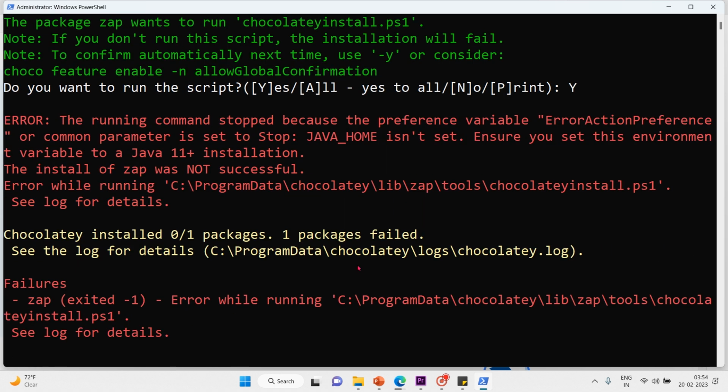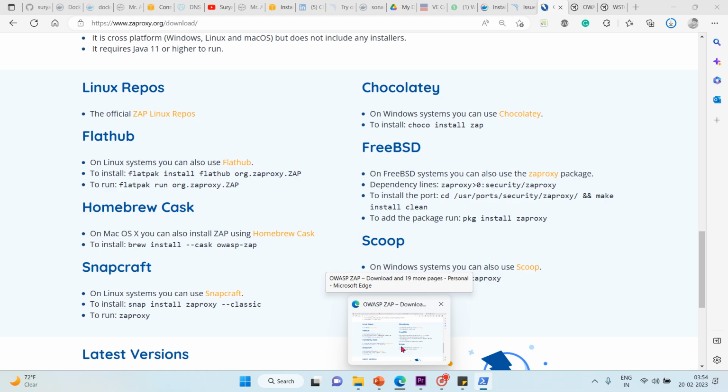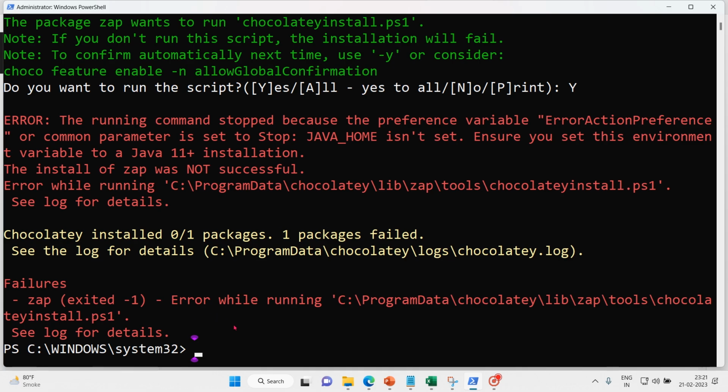Error: the running command stopped because the preference variable ErrorActionPreference or common parameter is set to Stop. JAVA_HOME isn't set. Ensure you set the environment variable to the Java 11 installation. The installation of Java was not successful. Okay, so Java is not available, so that's the reason we are unable to install this. I thought I had installed Java, so it was there. Okay, I have another version of Java. Okay, let's install Java. So that's the issue.